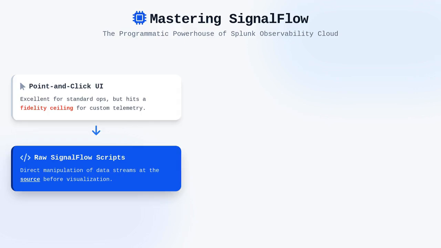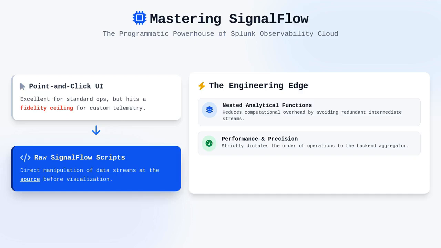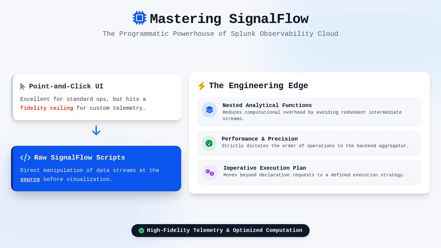This is not just about convenience. It is about performance and precision. By nesting analytical functions within a single expression, we reduce the computational overhead that arises when creating multiple intermediate data streams that might otherwise be calculated redundantly. Think of this as the difference between a declarative request and an imperative execution plan, where you strictly dictate the order of operations to the backend aggregator.